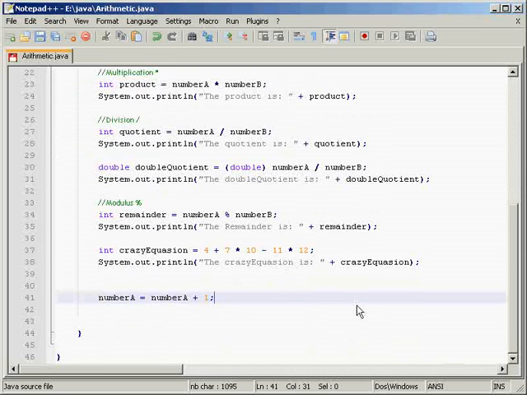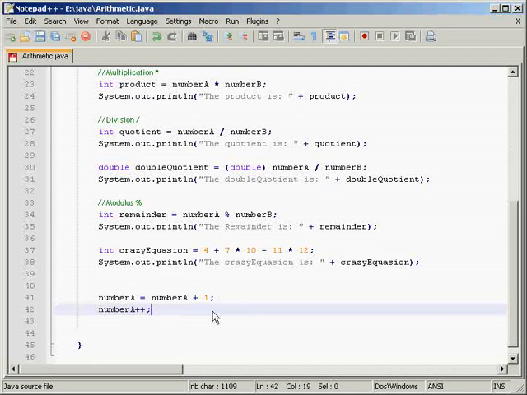Now that's fine, but if we're doing this a lot, it can be a bit tedious to write all the time. So this is the shortcut, and that is the increment operator, number A, and it's done with 2 plus signs, semicolon, just like that. These 2 lines of code are exactly the same. Okay? They both increment A by 1.